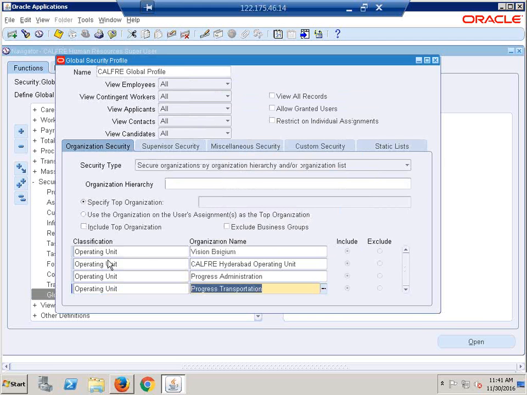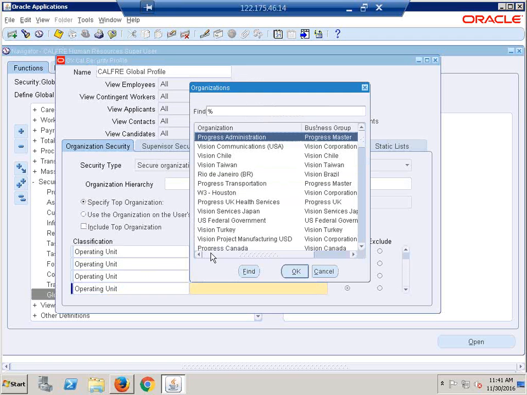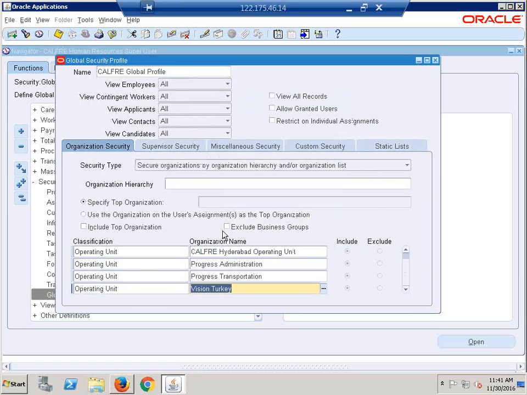What are the BU names? Sorry, operating unit, OU names. You can list out how many you want, that's all. Don't take the names and all that I took, it's all about how to select, you have to understand. Then save. What is the next step?